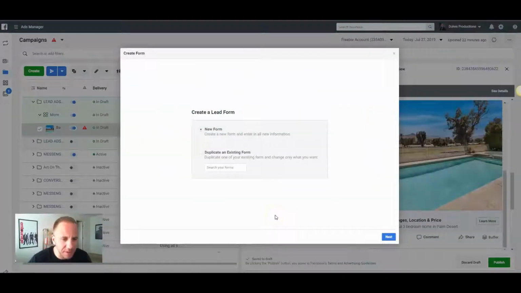The downside of these lead forms, I'm not sure why, is you cannot edit them. Once you create one and finish it, you cannot edit it or save it, whatever you want to call it. You can't edit it, which is kind of shitty. So you have to go all the way through and create it. However, if you do make a mistake or you want to make a change, you can just duplicate it, and that's typically what I do. I just duplicate it, it puts all the information in, and you make some changes. So we're going to create a new one here.